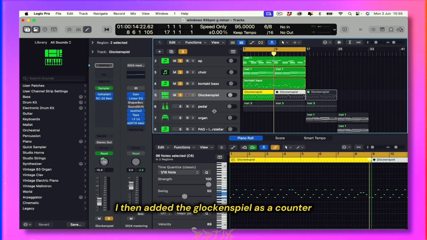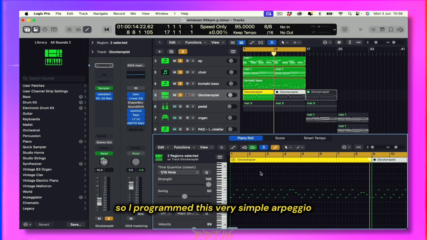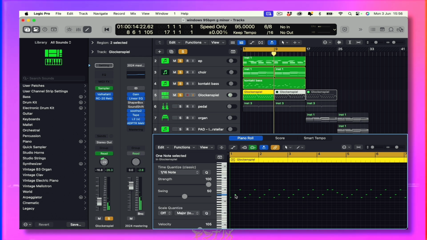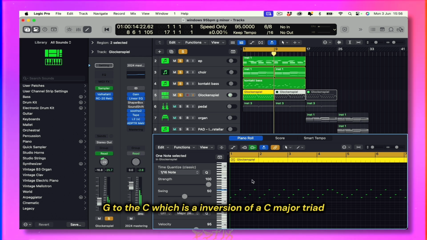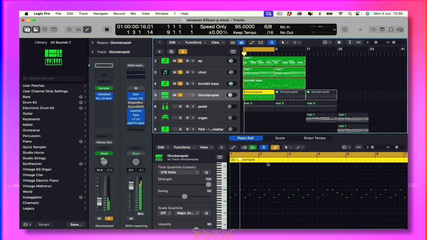I then added a glockenspiel, a counter-rhythmical thing here. So I programmed this very simple arpeggio, just going from the E, G to the C, which is an inversion of a C major triad. So have a listen to this with the sound. It sounds like this.